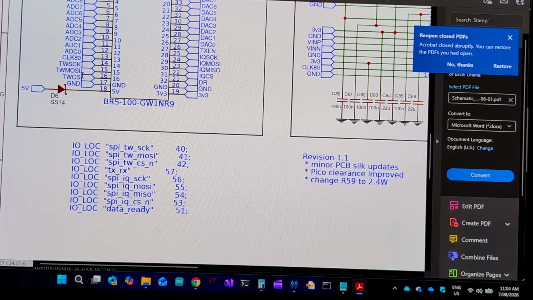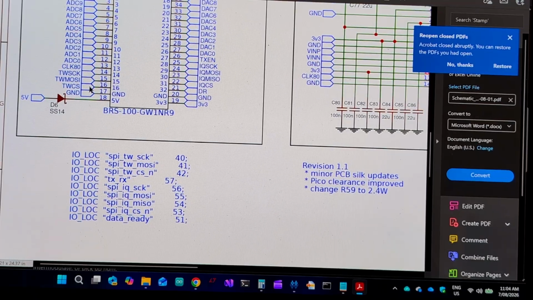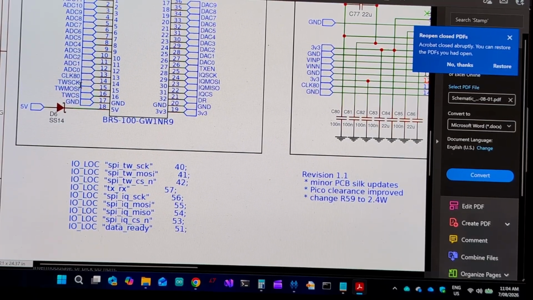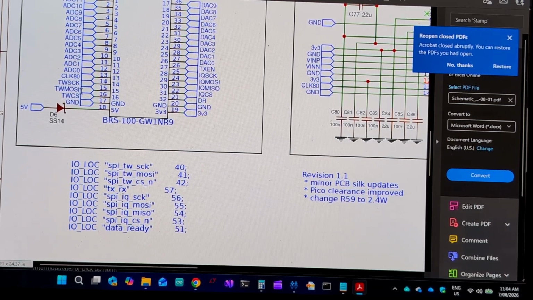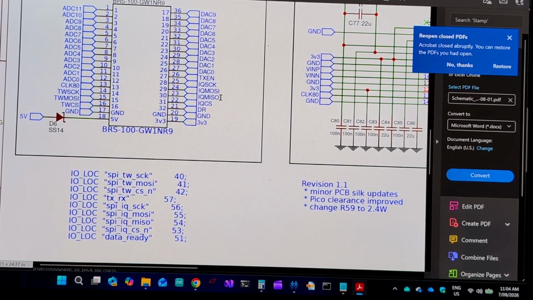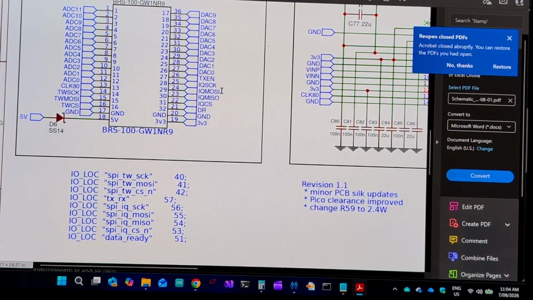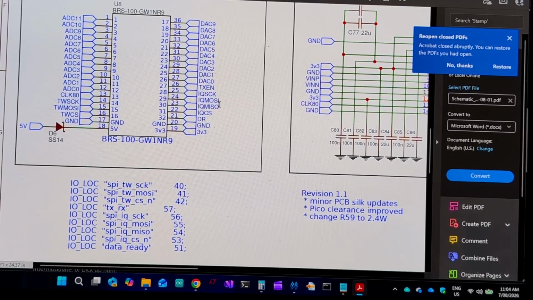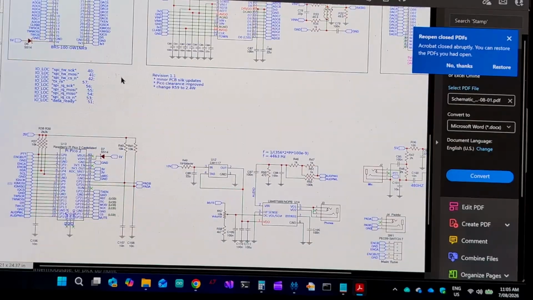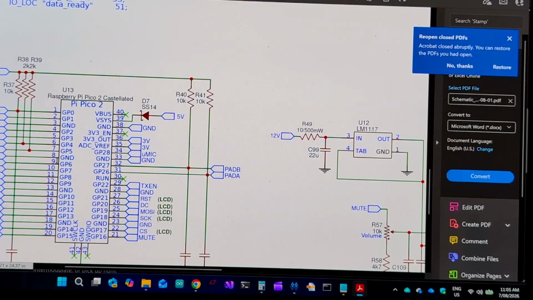The other interface pins here, so the tuning, there's a SPI interface for the tuning word, so the chip select, the clock and the data, and we've got a SPI interface for the IQ data, so a chip select, a clock, and an input and an output. Those pins all connect to the Pico here.